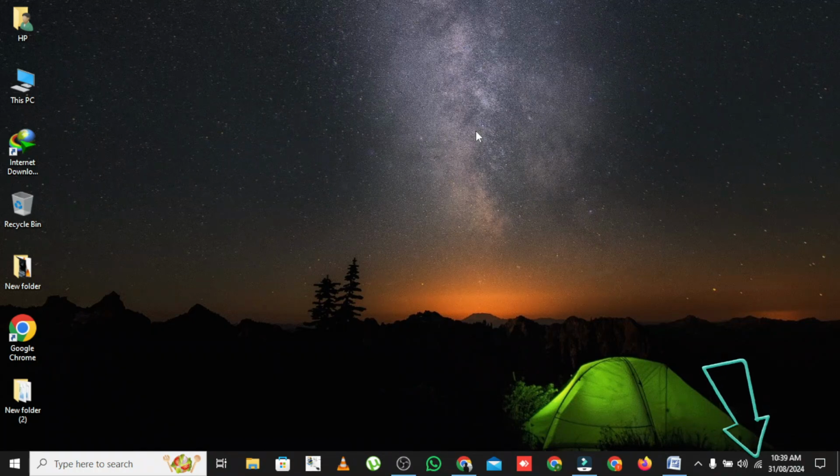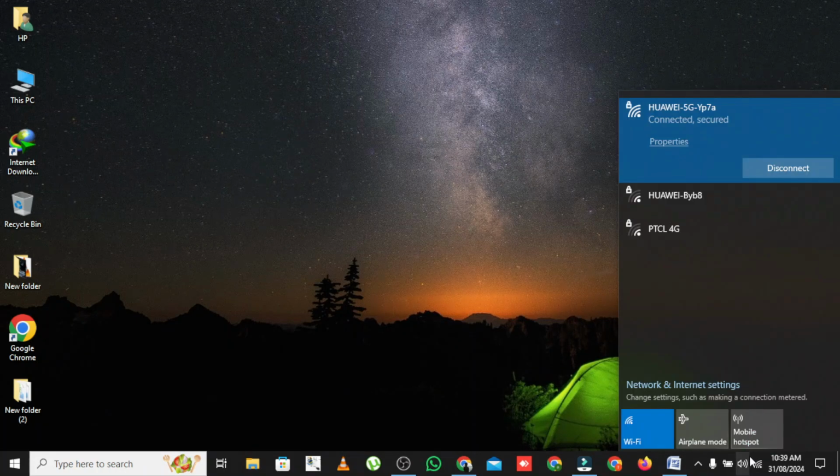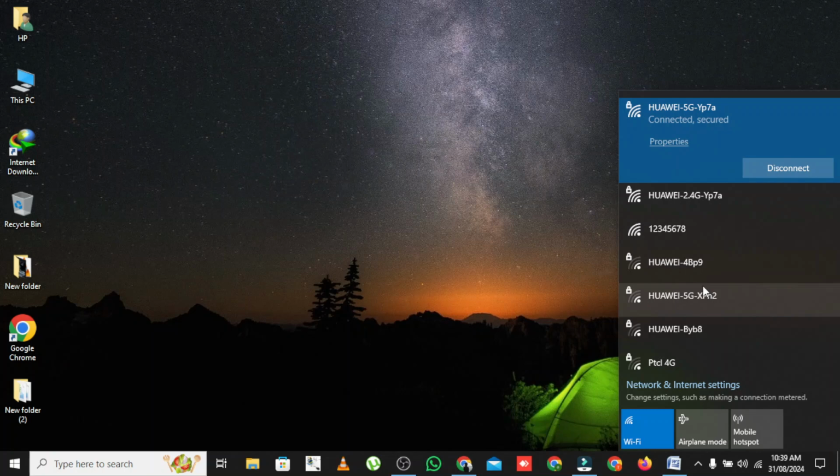First, click on the Wi-Fi icon in the bottom right corner of your taskbar. This opens up the list of available networks, but since we're adding a network manually, we'll need to dive into the settings. Now click on Network and Internet Settings at the bottom of this list.